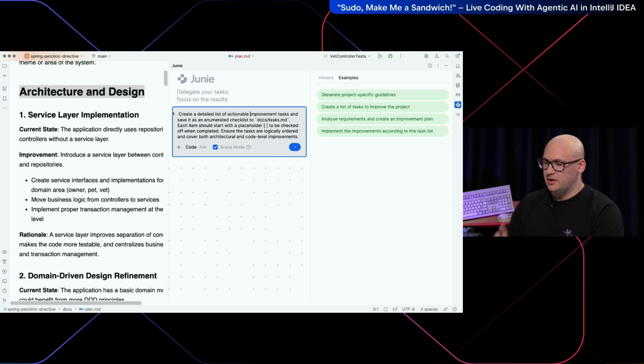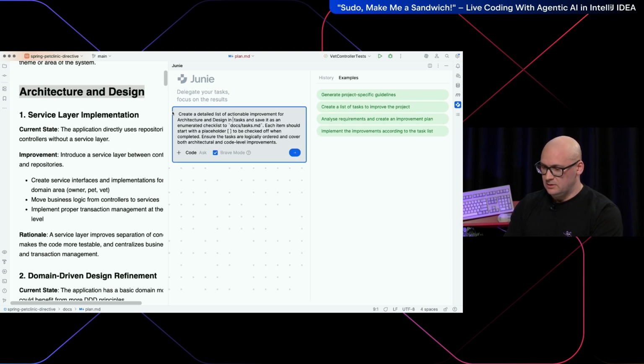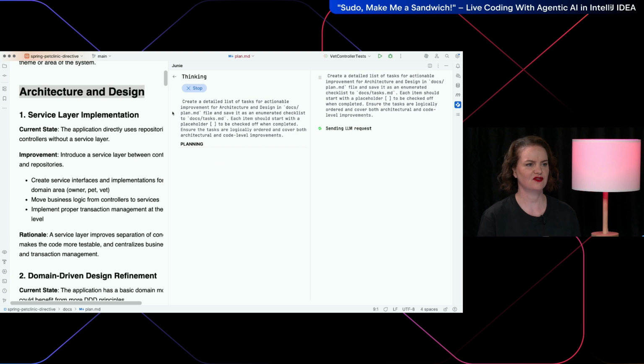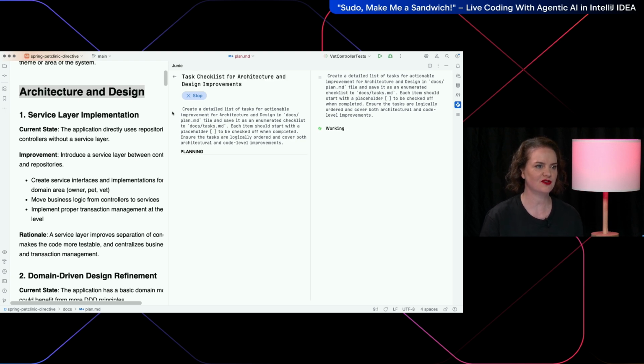Create a detailed list of actionable improvements for architecture and design in the docs plan.md file, and save it as a list of tasks for actionable improvement. Okay, broken English. It will understand. Sometimes it will understand. Yeah, and let it go. It will get past typos, unless your typos are in specific file names, then it will create the files for you.